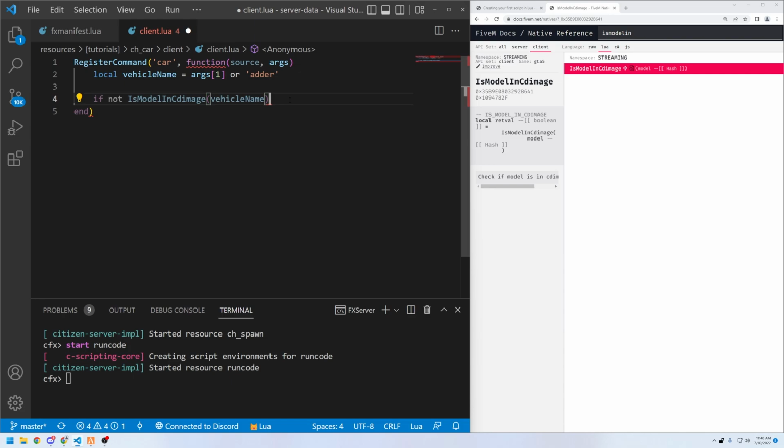And now another thing that we want to do, because all that's doing is checking if it's a model, right? But obviously we're trying to spawn a vehicle. We are not trying to spawn a prop. So we're also going to want to check and see, is this name that the client gave us actually a vehicle?